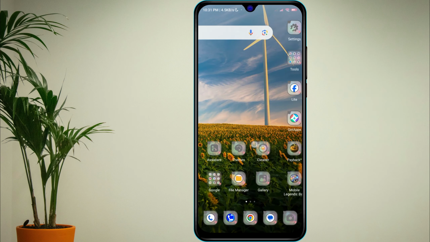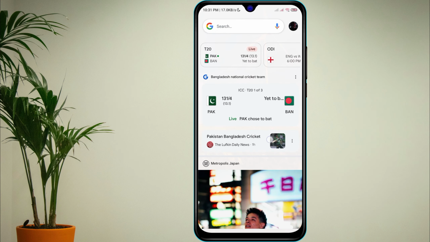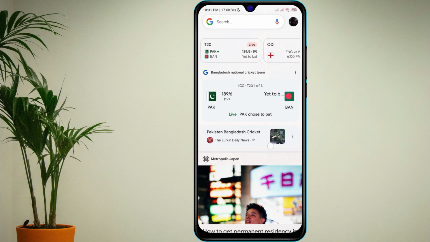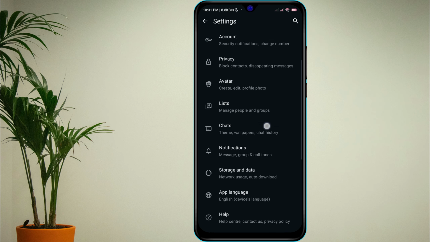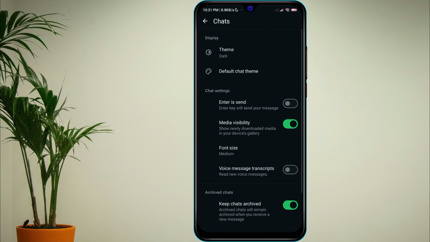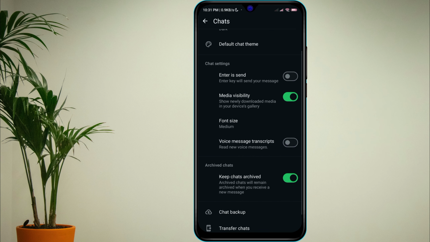If your WhatsApp photos are not showing up on your Android phone's gallery, don't worry. Here is how to fix it. First, open WhatsApp and go to Settings. Then tap on Chats and make sure Media Visibility is turned on. The setting allows new photos and videos to appear in your gallery.